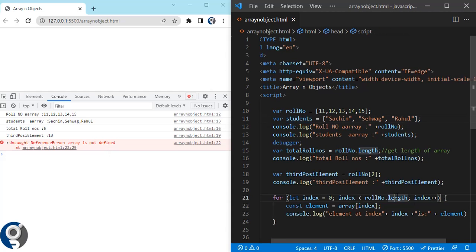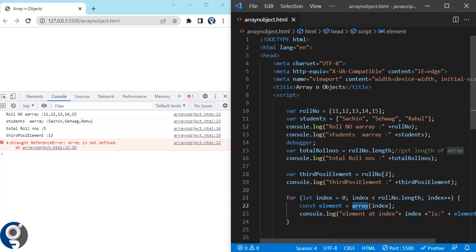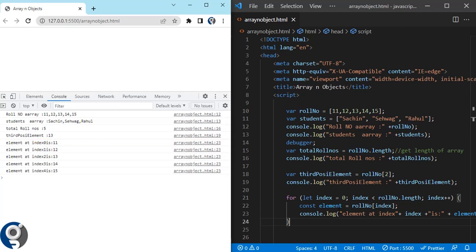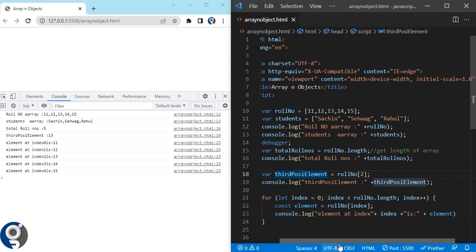Okay, array is not defined. Where is array? Here, instead of array, we have to specify roll number. So you can see at index 0 we have 11, at 1 we have 12, 13, 14, 15. You can see that for the number of records we have, that many times the for loop got executed. So this is how we use the for loop on the array.